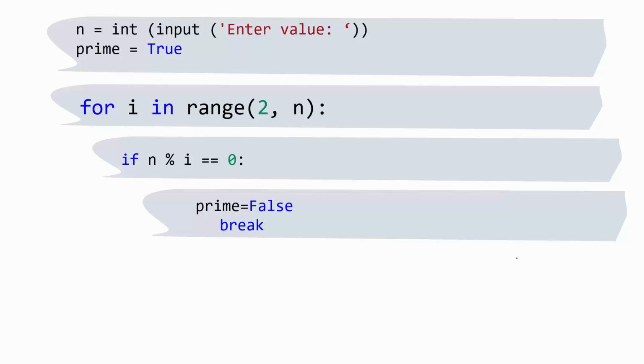So what's this? If n is found to be divisible by any value, then n is not a prime number. So we set the Boolean variable prime to false, and we break. That's it. No need to do anything else after this, because if a number is divisible by any value other than 1 and itself, then it's not a prime. No need to continue the loop.